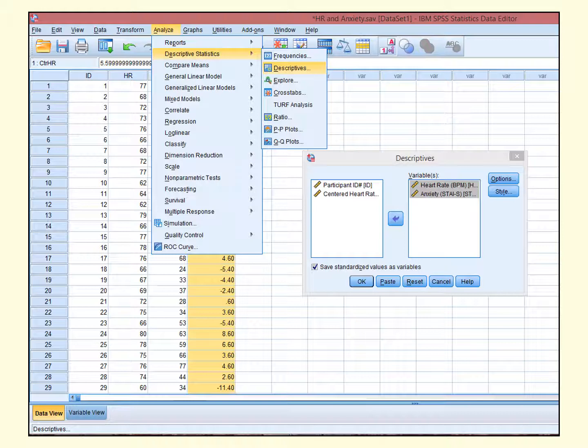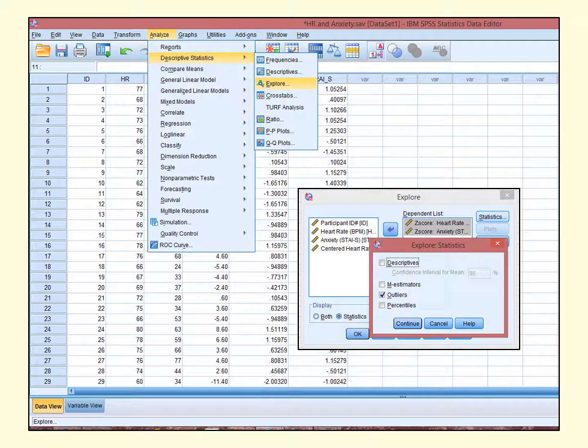Now, there are different ways to get standardized values in SPSS. You could compute them using the compute module. Or, as I'm showing on the screen here, you could go to Analyze, Descriptive Statistics, Descriptives, select the variables you want, in this case heart rate and anxiety, and then click the little box that says Save standardized values as variables. Once you do that, you get new variables added to your data set that are standardized versions of heart rate and anxiety.